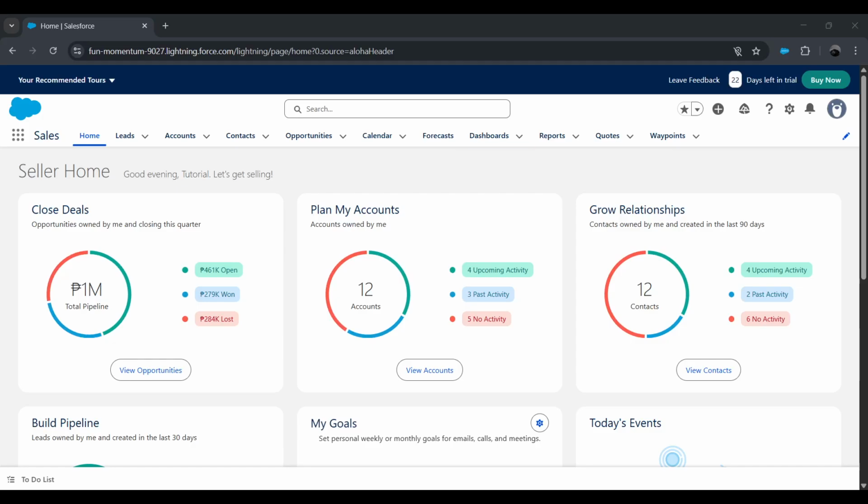Today I'm going to teach you how to calculate conversion rates in Salesforce reports. This is incredibly useful for tracking how effectively your team is turning leads into actual opportunities or customers, giving you clear visibility into your sales performance.